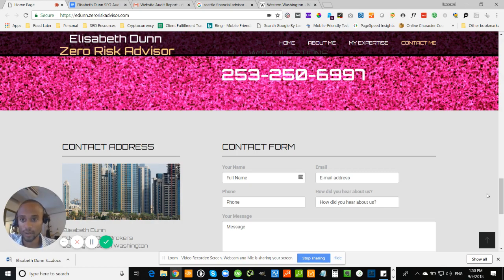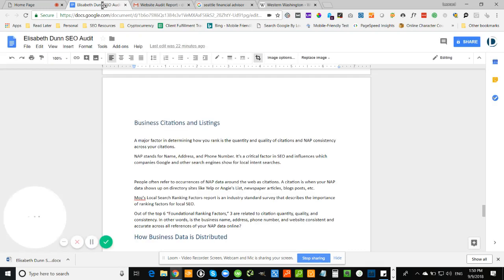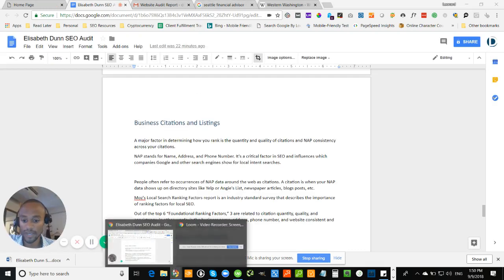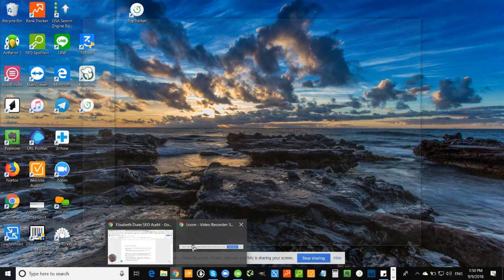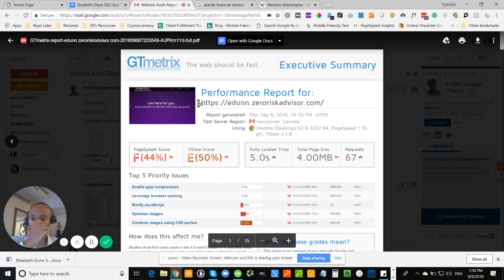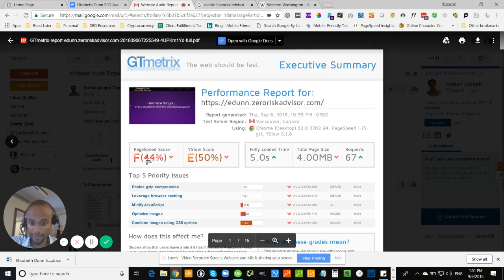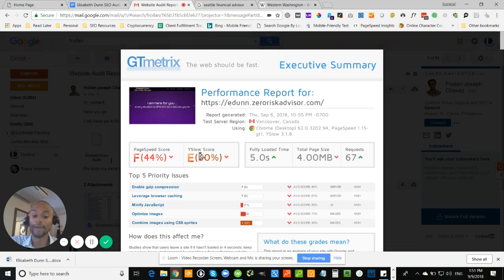Now, going into the technical part of the video, and I'm not going to go into too much detail here, just a few things to keep in mind. The first thing I saw with your website is that it has a very slow website speed. You'll see here, this is a free tool I use called GTmetrix. You can run this tool yourself. I tested from Vancouver, which isn't too far from you, and you have a page speed score of F and a YSlow score of E.